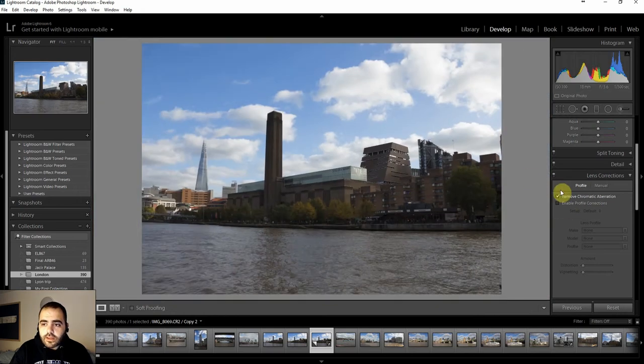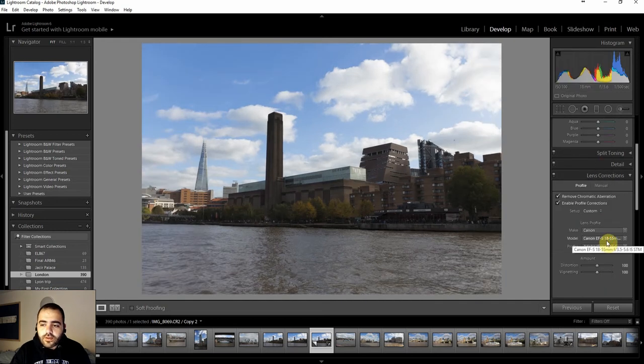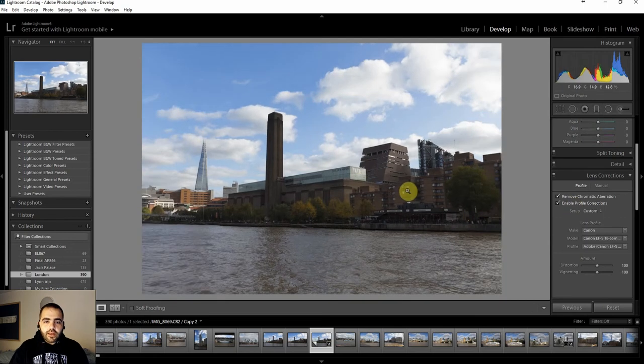The other thing is to enable profile correction. So I can give Lightroom the settings of my camera, or what type of camera I had. So it was a Canon, a crop sensor with an 18 to 55 lens. And here we go. You see the difference between before and after. It's very obvious.